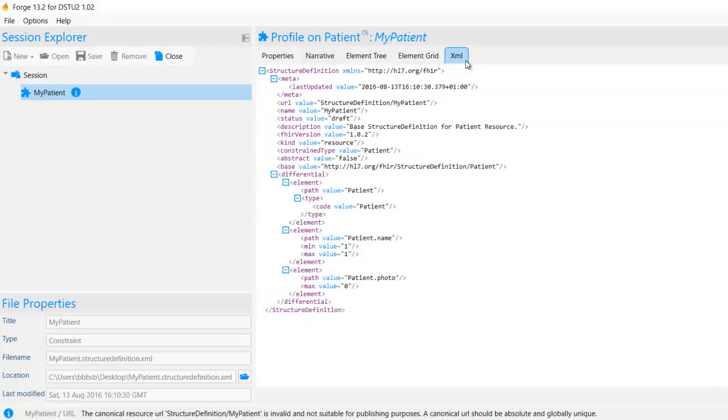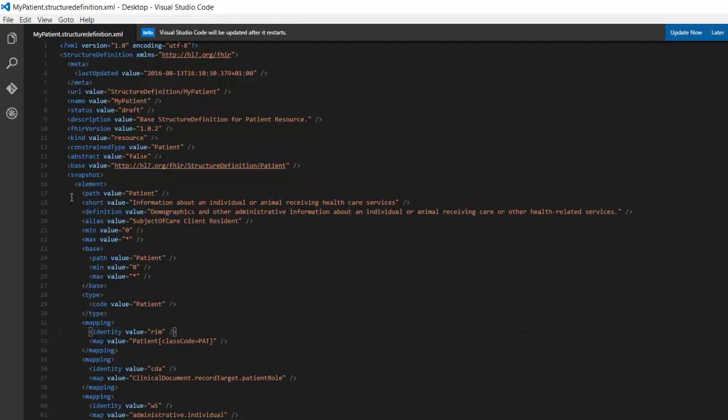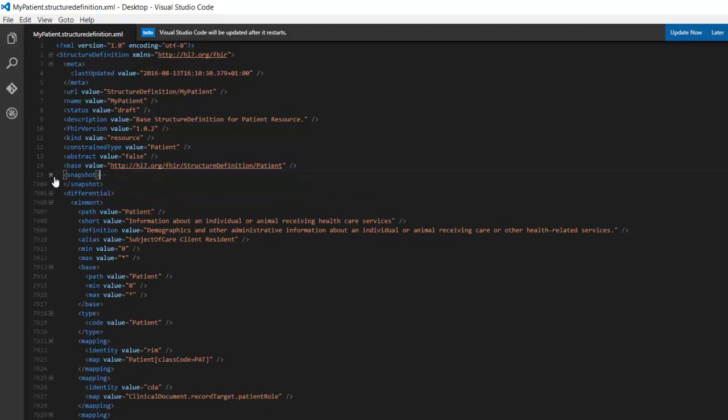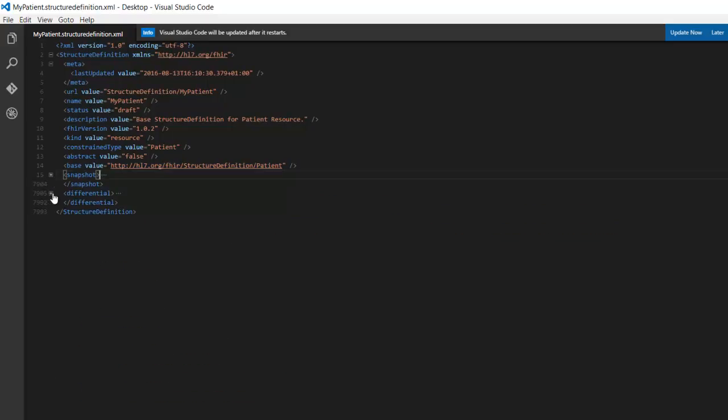But if we have a look at the XML tab again, you will notice that there is no snapshot showing, even though we just asked for it in the options. And that's because Forge only saves the snapshot at the point it saves the profile, and it will never show the snapshot in this XML tab. However, if we go back to Visual Studio Code, you will notice that it's updated itself, and there is now a snapshot and differential component.